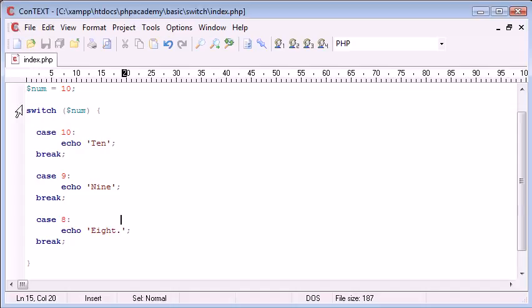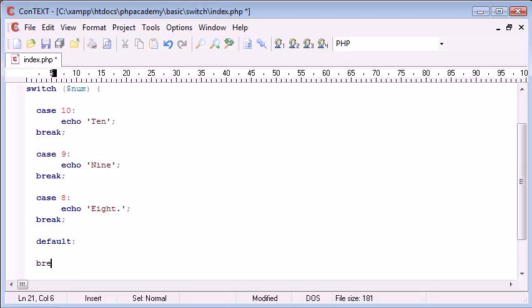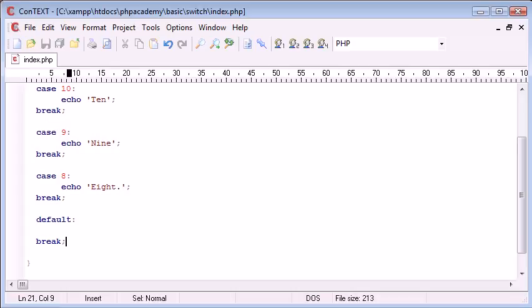So I'm essentially using this to convert a number from a normal number, like a figure, an integer, to a string. So if this was 10, we'd echo out 10, 9, we'd echo out 9, and 8, we'd echo out 8. So we'll leave it at that for now, but we could do this all the way from say 1 to 100. We also do have a default action, so default and then break. This doesn't have to be included, it's not required. However, it is in certain cases a good idea to use.